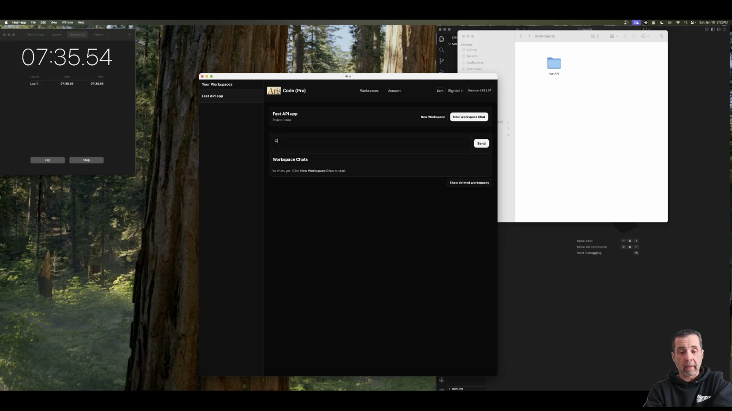And that's going to be create a new FastAPI project for a task management API. FastAPI project for a task management API.